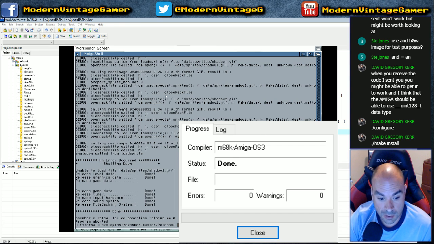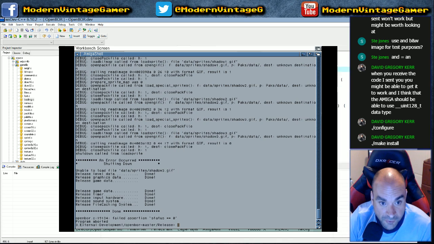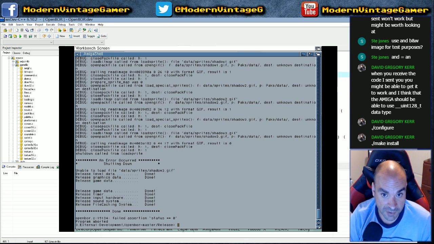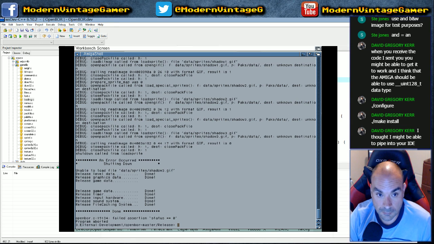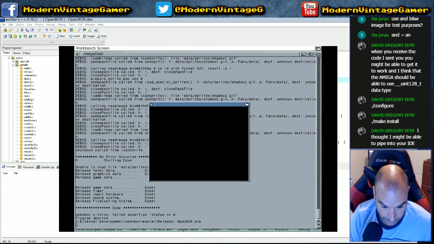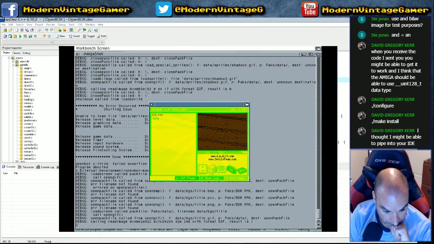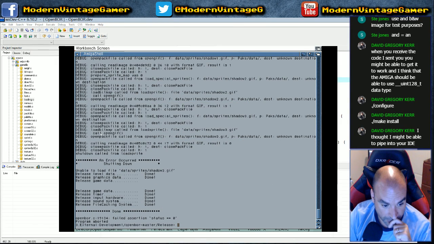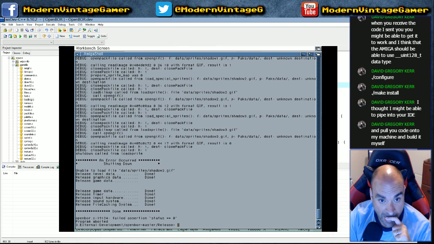Calling read image with format GIF. Load bitmap called load sprite. Open pack file called OpenGIF. Huh. That's strange. It's not even hitting this stuff. I wonder if it's getting past this stuff, or if it's even getting here. So let's see. This is going to get called a lot, I think. So it's calling OpenGIF, and then it's calling OpenPackFile. So it's erroring out.